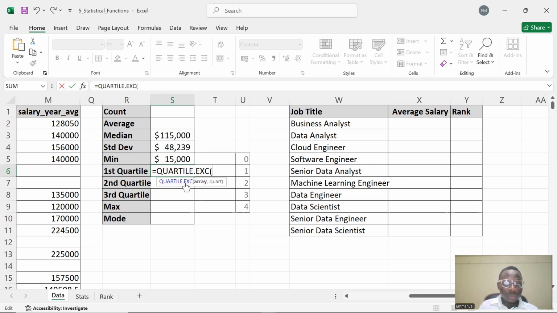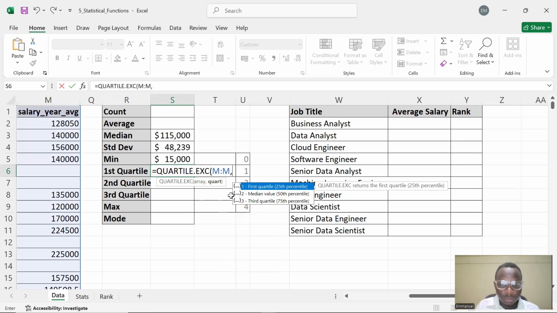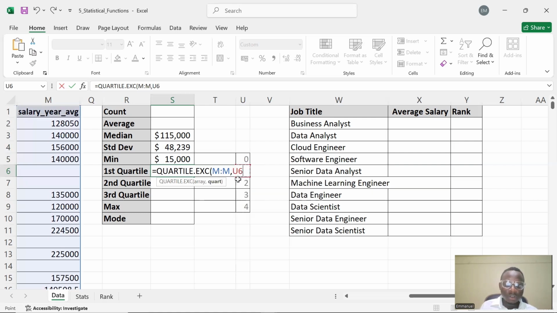Now we are asked to give an array, then the quartile. The array is basically this one, an array of data. An array, you can just think of it as a range or a number of data sets given, like 1, 2, 3, 4, that way. Comma, then the quartile: you want the first quartile, second quartile, or the third quartile. So I'm going to choose this cell over here with 1, and then lock it with F4, and there we go.